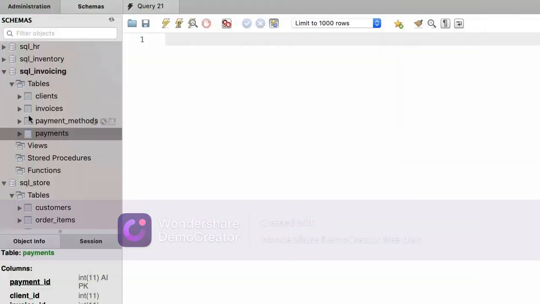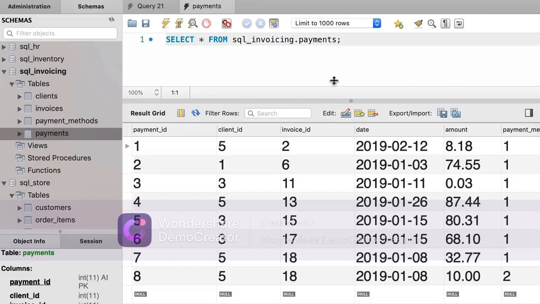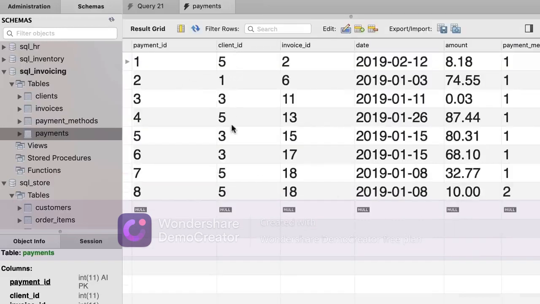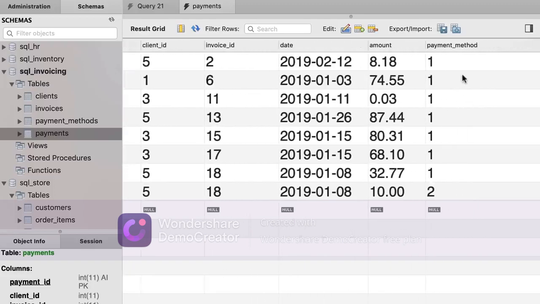All right, for your exercise, take a look at this SQL invoicing database. Here we have this table, payments, and these are the payments that each client has made towards a given invoice. Let's take a look at the data. So we have these columns, like client ID, that identifies the client. So we can join this table with the client's table to see the name of the clients. Next, we have invoice ID. We also have date, amount, and payment method.